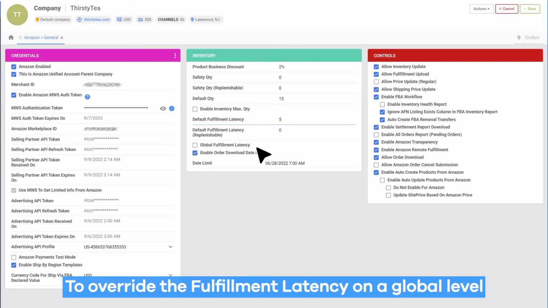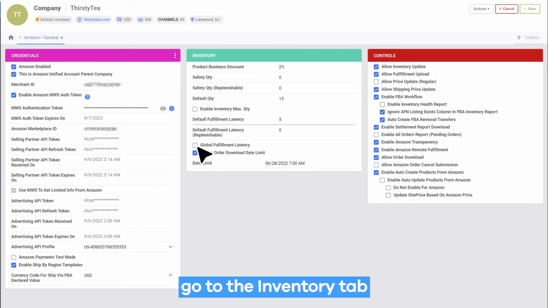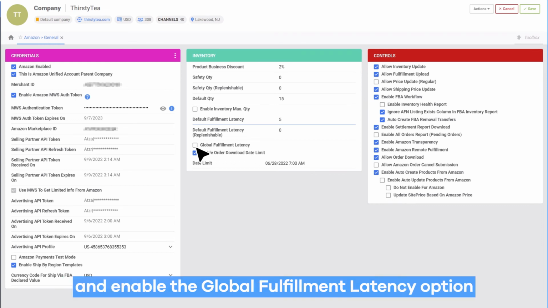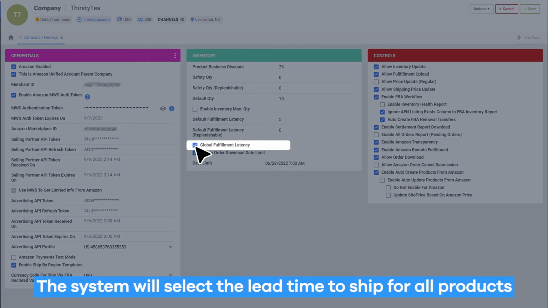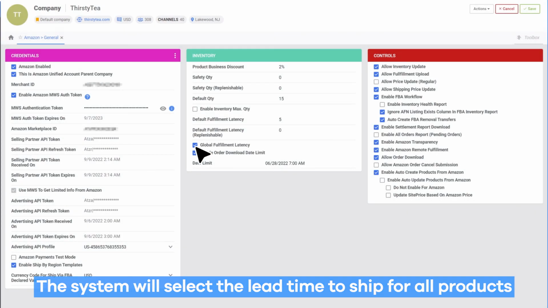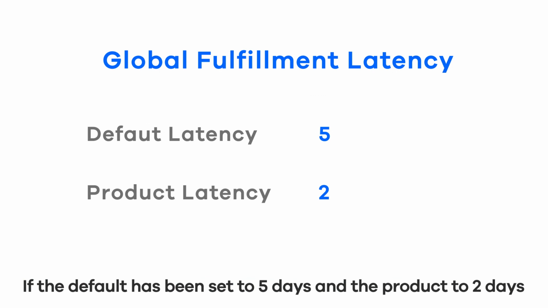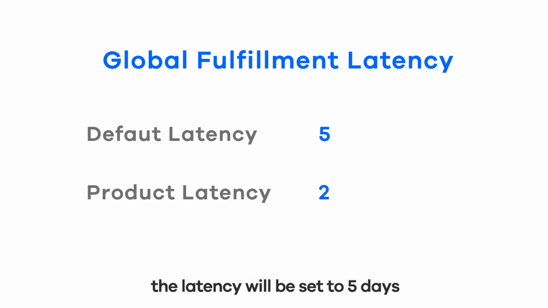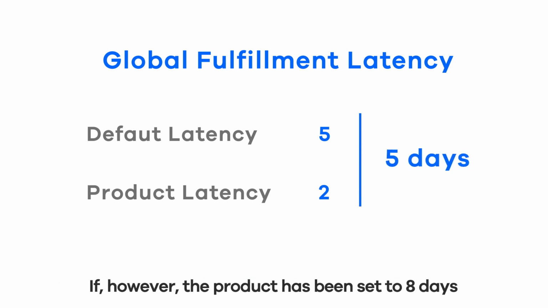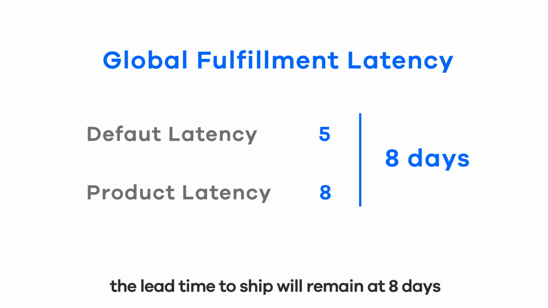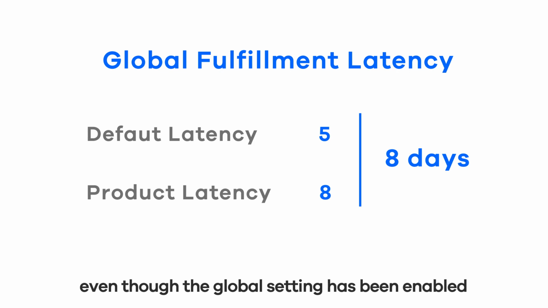To override the fulfillment latency on a global level, go to the Inventory tab, and enable the Global Fulfillment Latency option. The system will select the lead time to ship for all products based on the longer lead time to ship. If the default has been set to 5 days and the product to 2 days, the latency will be set to 5 days. If, however, the product has been set to 8 days, the lead time to ship will remain at 8 days even though the global setting has been enabled.